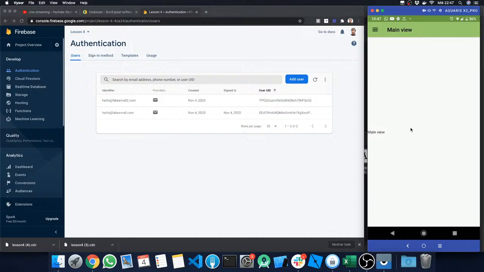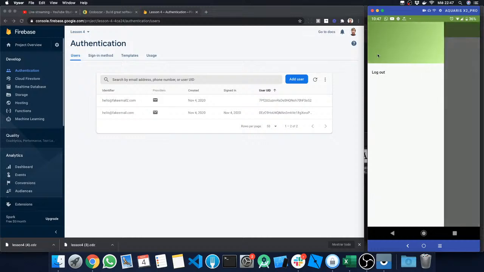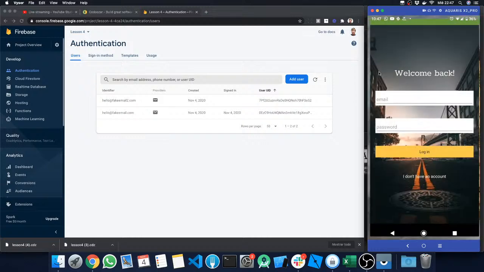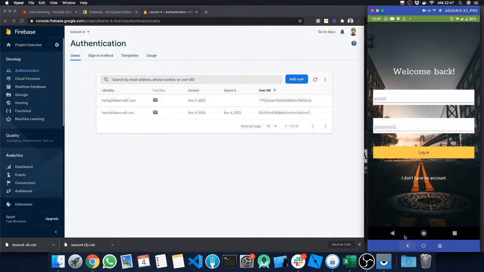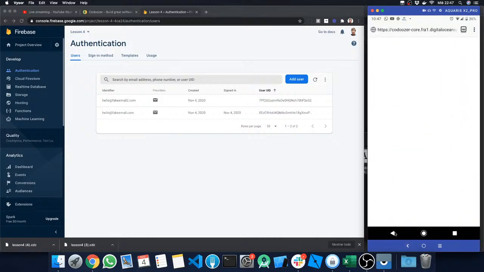But the thing is that I have this option, log out. It will take me to the login again, and if I click on back, it will finish the app. This is because of the finish function. So how can I, in case they didn't log out the last time they used the app, take them to the main view if there's already an existing session? This is very easy.